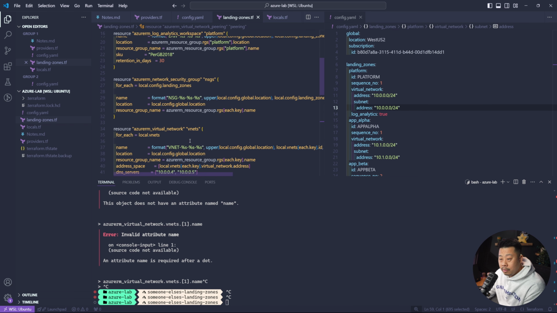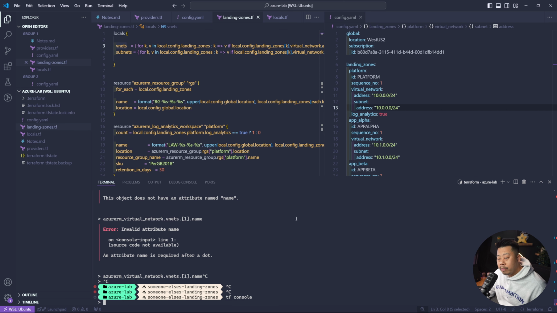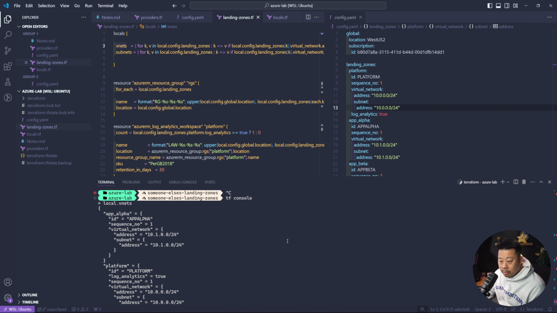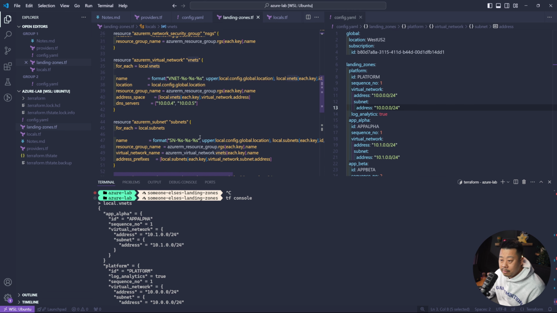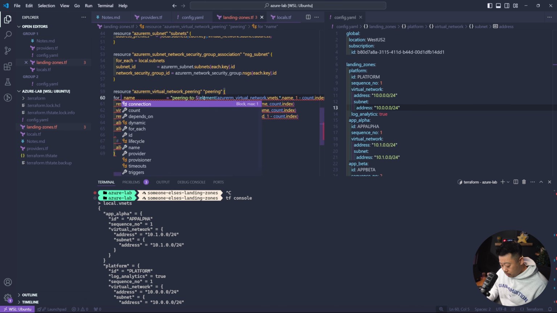So let's see if we can use this VNets. Let's try it again. I wonder what happens. Because what we want to do is pretty much use these keys. Let's try and do another for each loop. So we go for each.